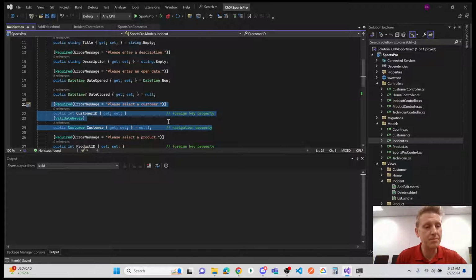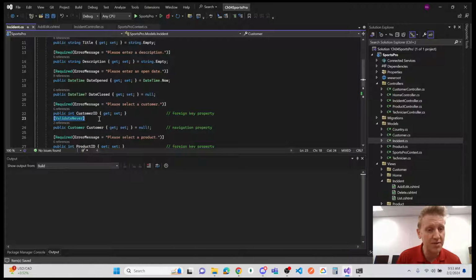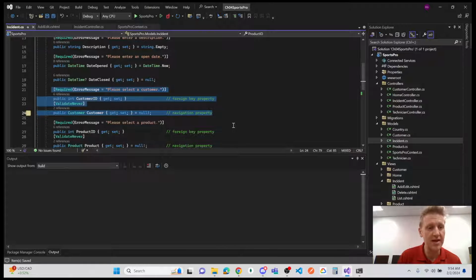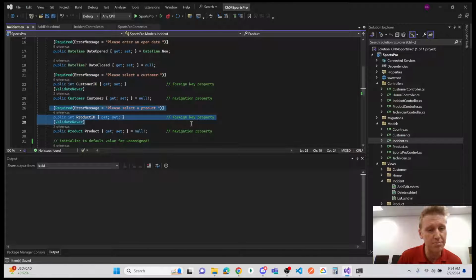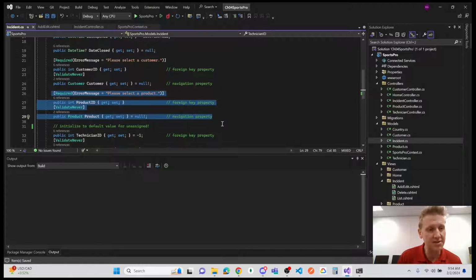In this lab, our customers are going to be required. There you can see the little Required on the foreign key property. We also see ValidateNever on the navigation property, and that's pretty standard. So an incident has a customer. Very similar, it has a product, with the same kind of setup for our product ID foreign key versus our navigation property.